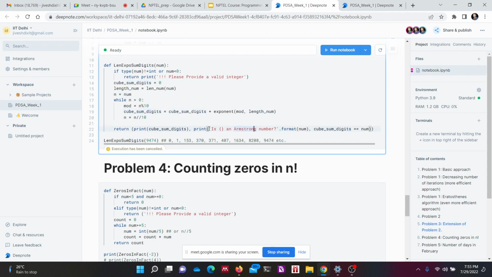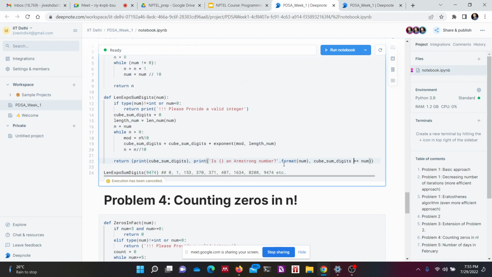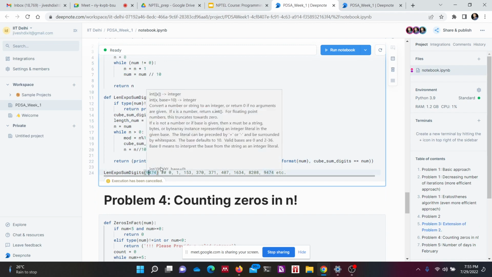We'll also say if this number is an Armstrong number, and for that we will give a condition. This double equal to is a conditional equal to, so it can return only two outcomes. If they are equal, it will return true. If they are unequal, it will return false. So we will actually see. I have called this function, and I have given one input, 9474.